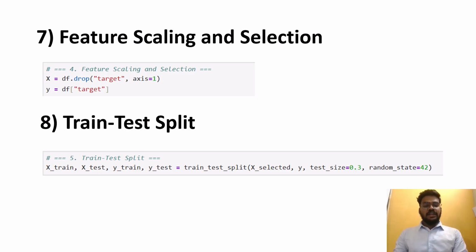And here we do the train and test split. Here we are splitting the data into a training dataset and a test dataset using train_test_split to evaluate the model performance on unseen data. Here the test is 30% and the train is 70%.